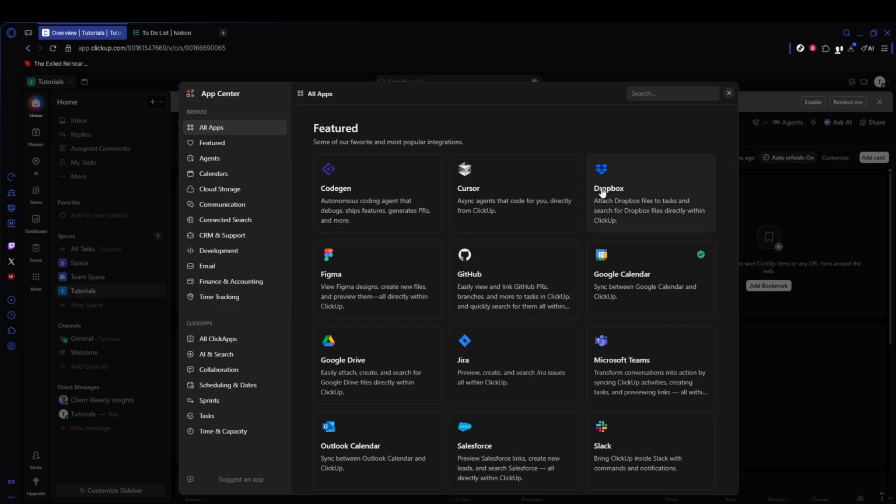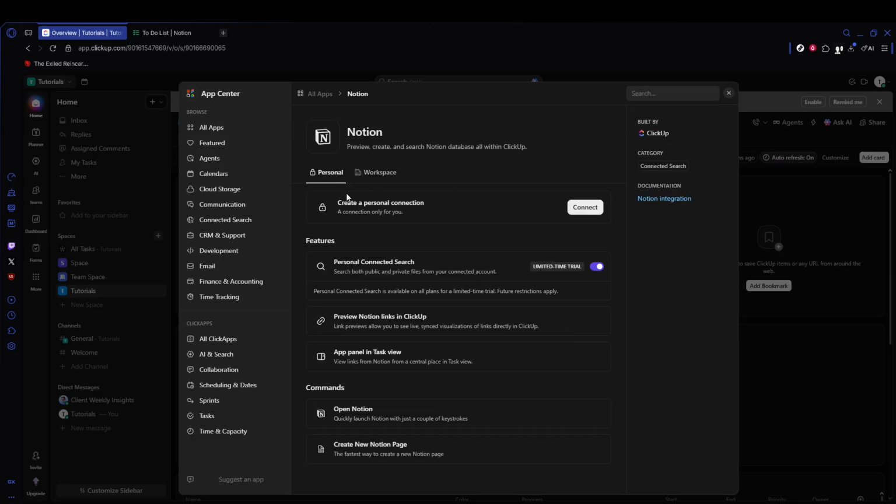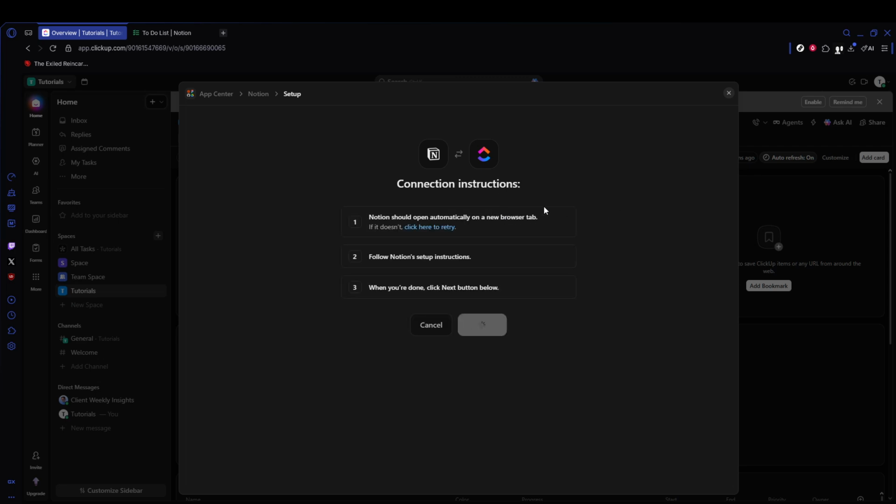On the Apps page, use the search bar at the top. Type Notion and press Enter. In the results, click the Notion integration to open its details page. Here you'll see what the integration does and how it links your tools. Click the Connect button to start the connection process.